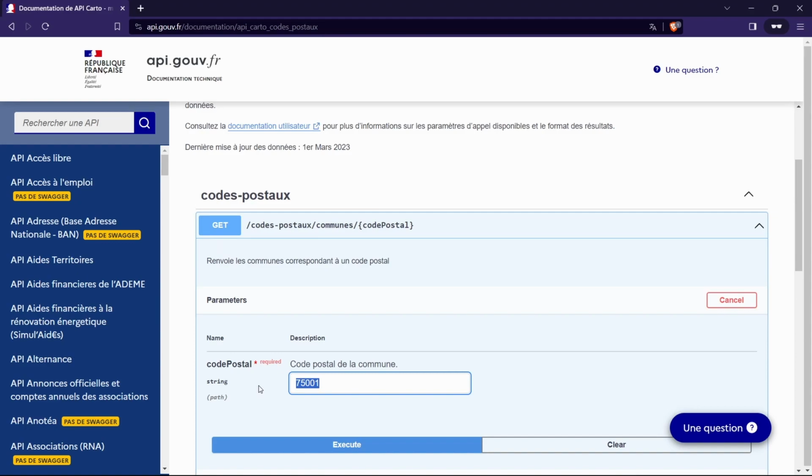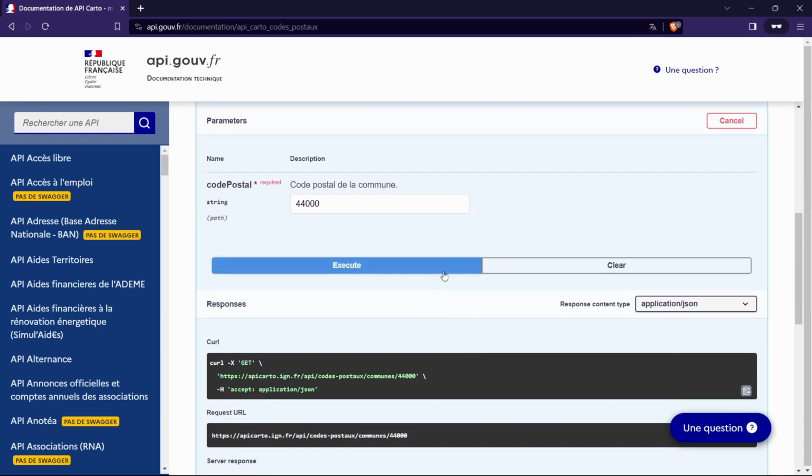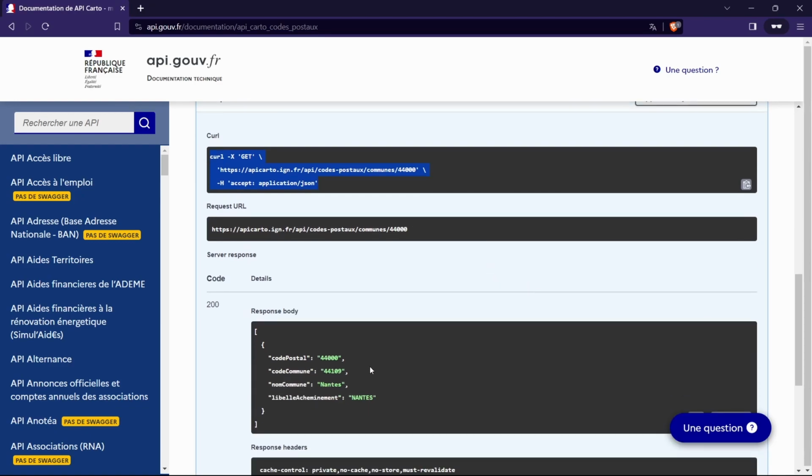For example, I was doing just some tests right now to prepare the explanation. But for example, let's say we want to do 45,000, which is Nantes, and we execute. Now we see that it was loading. It gives us a response, the URL that it is using, and the curl command that you can use from the terminal. And you can see here the response body.